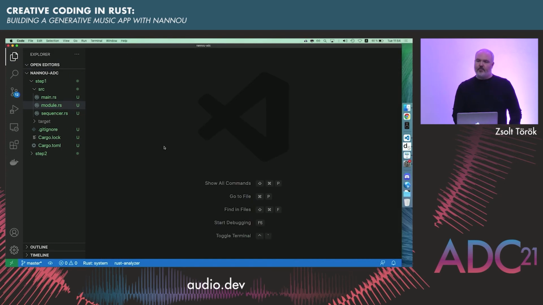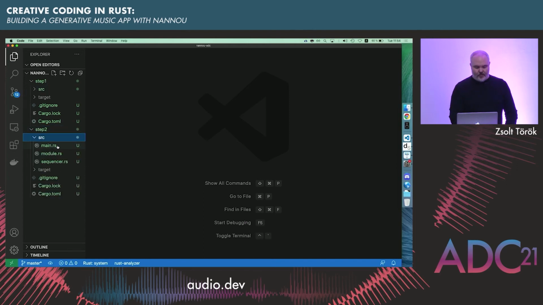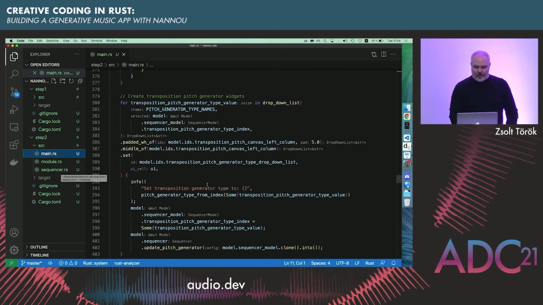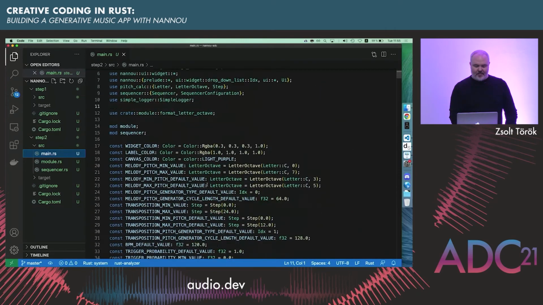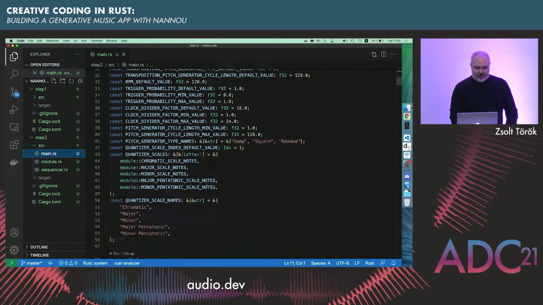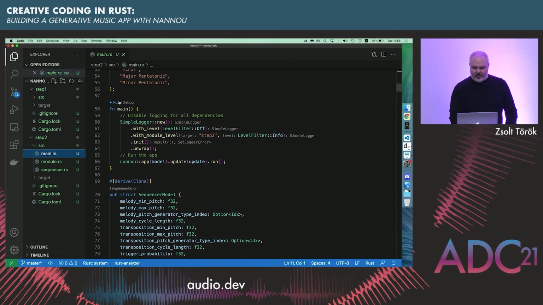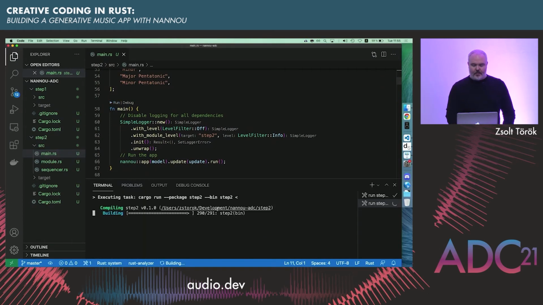This is version 1 with relatively simple controls and, yeah, somewhat repetitive results. Now, step 2 is where things get interesting. First of all, you will notice that our main.rs file has grown significantly, but before we dive into the code, let's see and hear what it does.